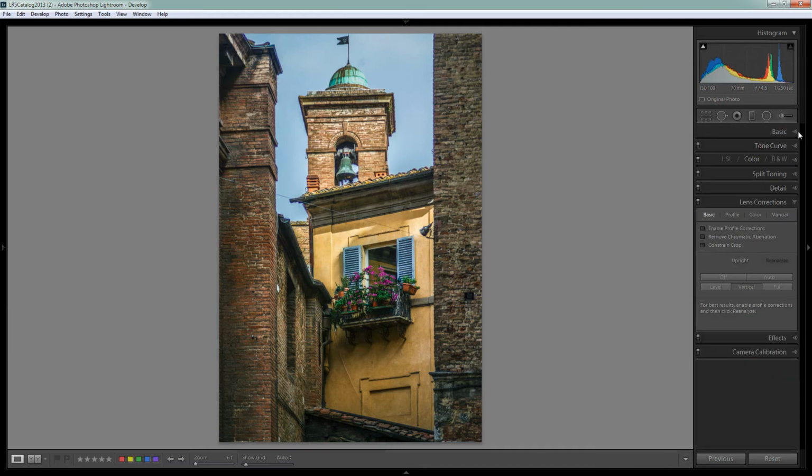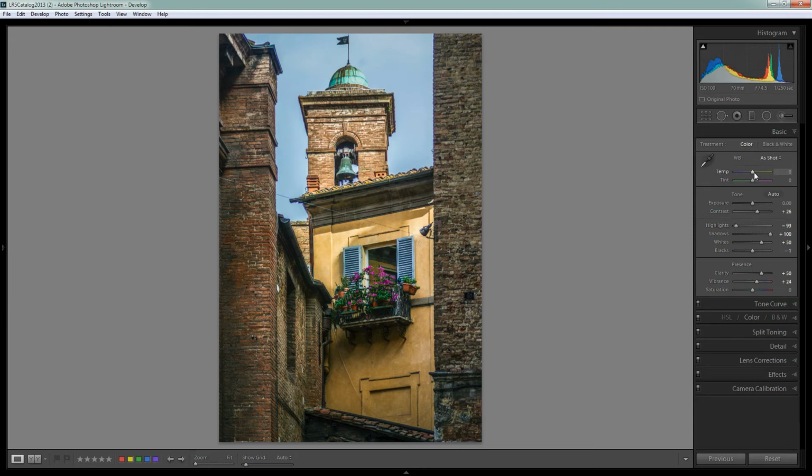I'm thinking also the overall image might look a little bit better if I warmed it up just a little bit. So I could warm it up a little bit by just taking it towards the positive temperature. Positive temperatures are yellower, so they're a little bit warmer.